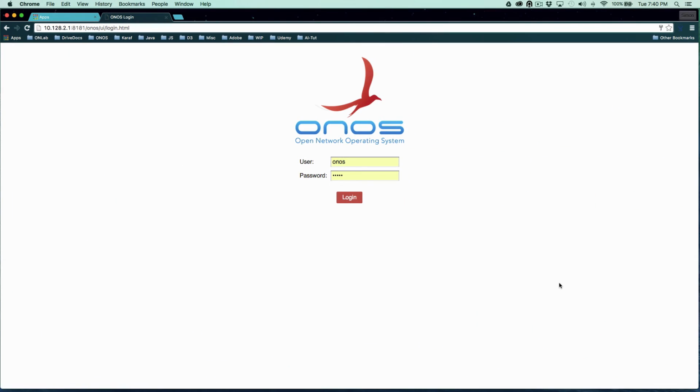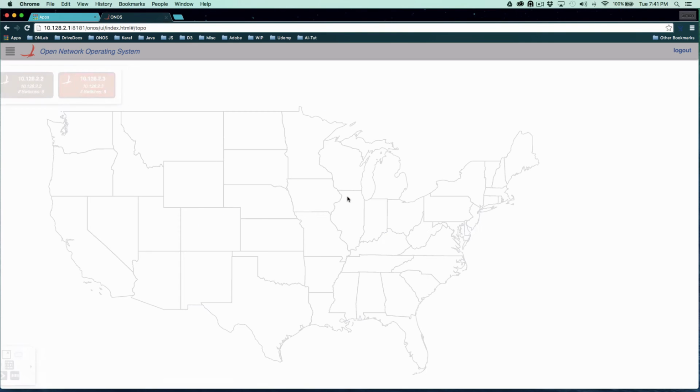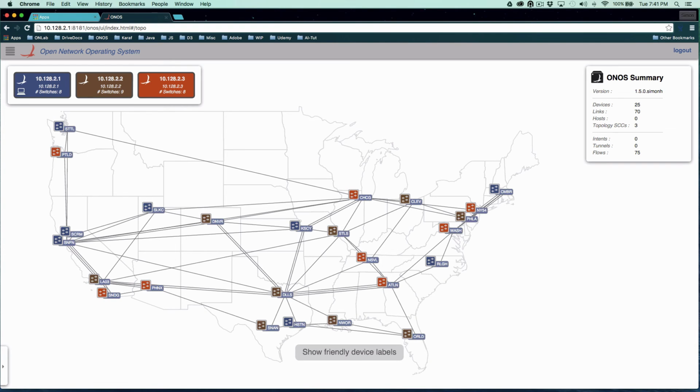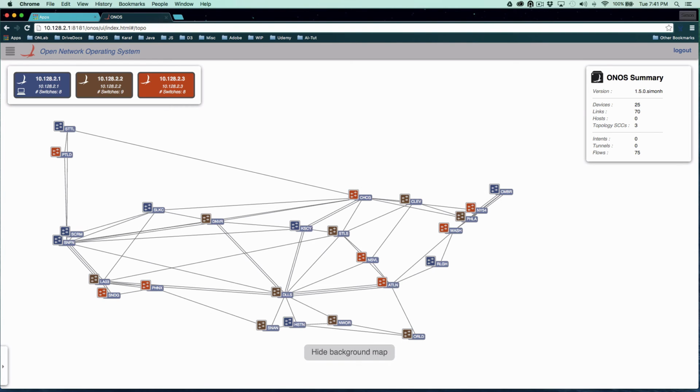So now I'm going to show you what it looks like when we connect to a cluster of ONOS instances. In this case, we have a 3-node cluster and 25 switches, which have been arranged on a background map of the US. The way this is done is we encode the longitude and latitude and also the friendly labels of each device in a configuration which is injected into the ONOS cluster and distributed. And so we take the longitude and latitude values and project those onto the background map of the states. As a side note, the background map can be toggled on and off using the B key.